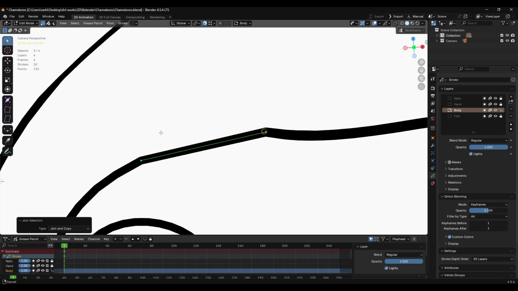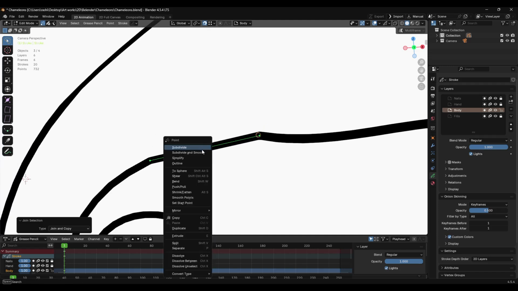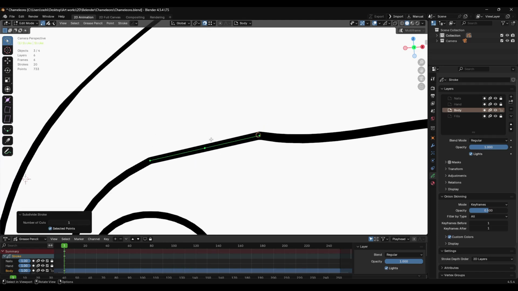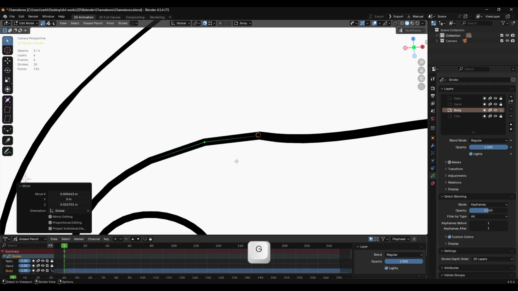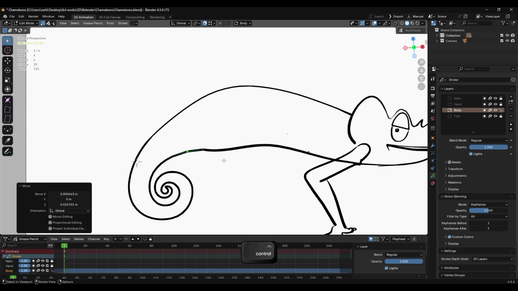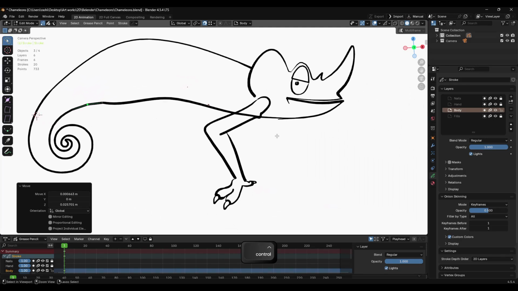In the same mode, in places where we need to smooth lines and their curves, after selecting the points, right-click and choose Subdivide to increase their number. To simply increase the number of points, use the shortcut Shift+R.